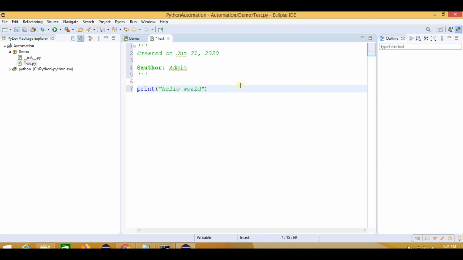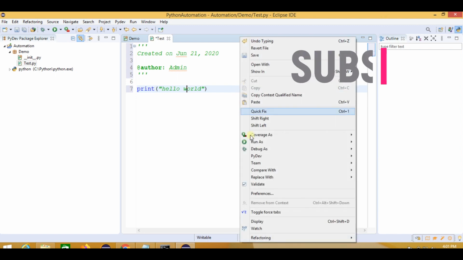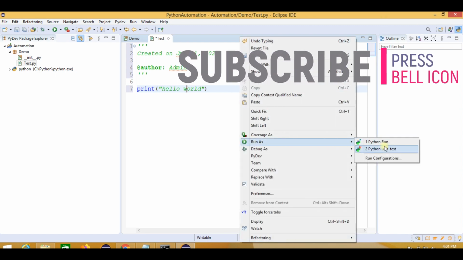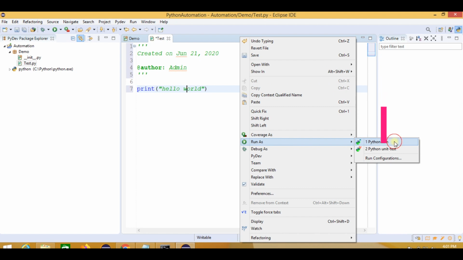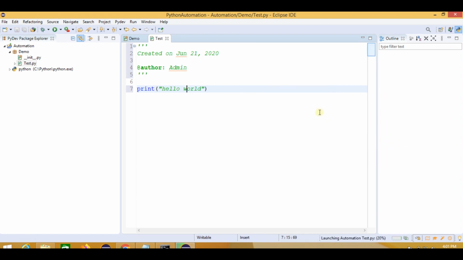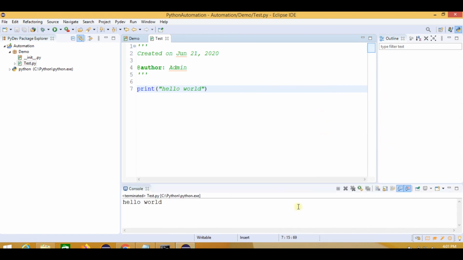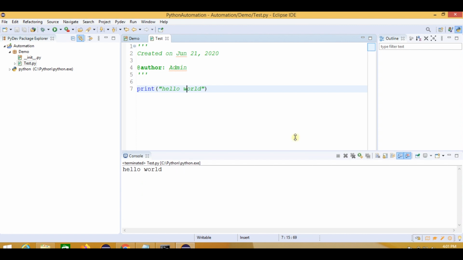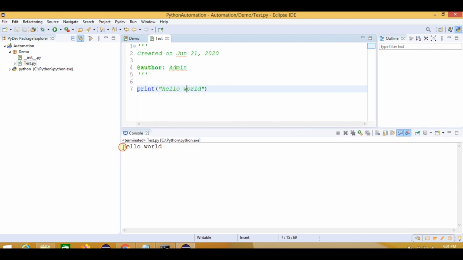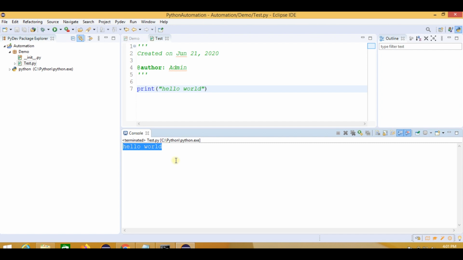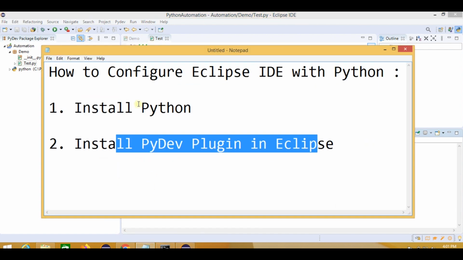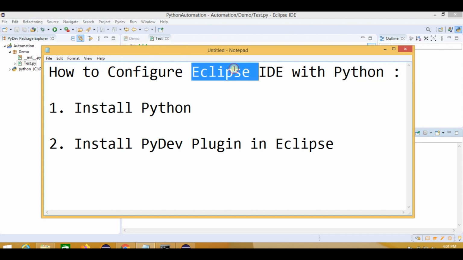For execution we have to right click, go to run as, and then select Python run. So now the execution is complete, and in the console you can see the statement hello world is printed. So it means we are able to successfully write Python code in Eclipse. So these are the steps for configuration of Python in Eclipse IDE.